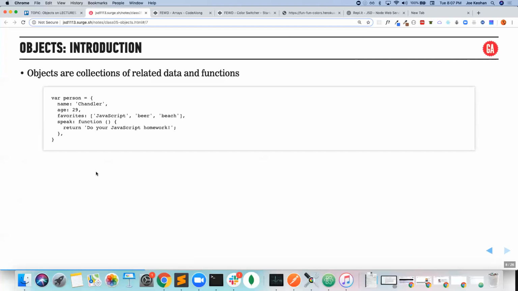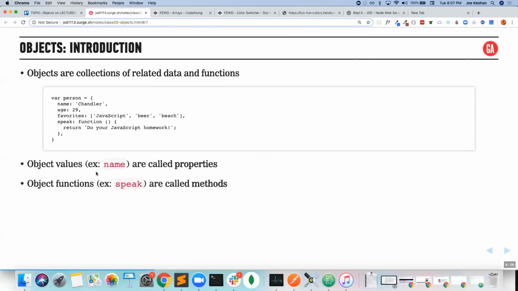Speak is returning what? What is that? A function, right? And the function is doing something. It's like returning some text. Do your JavaScript homework. And then that is a method. In that instance, it's a method. This is kind of an older way of writing it. I gotta update the slides to do that. So object values, like name, are called properties, and object functions, speak, are called methods.